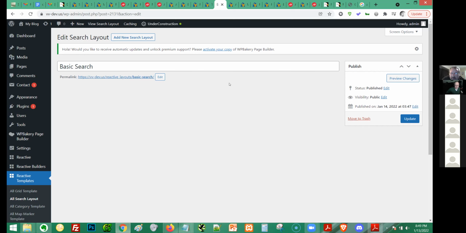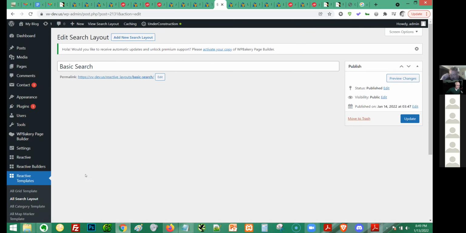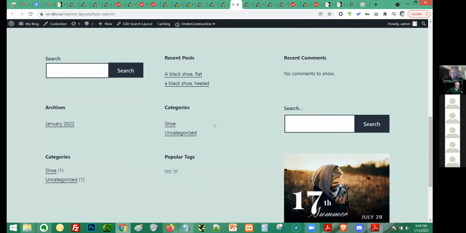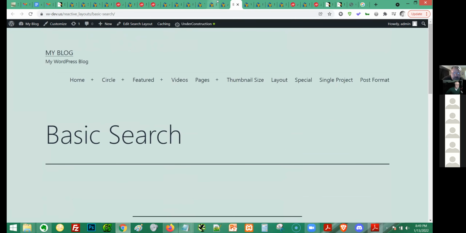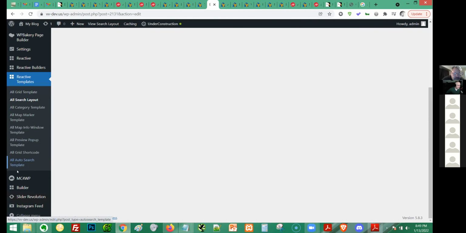But see, there's nothing to even add a new search layout. It doesn't do anything. Go click on the permalink for it. But that's the part that might be the conflict that's causing a problem with the plugin. Okay. But what could be conflicting? What are the other plugins you got on here? Let me go to that.